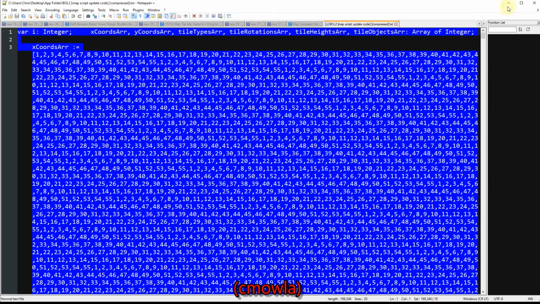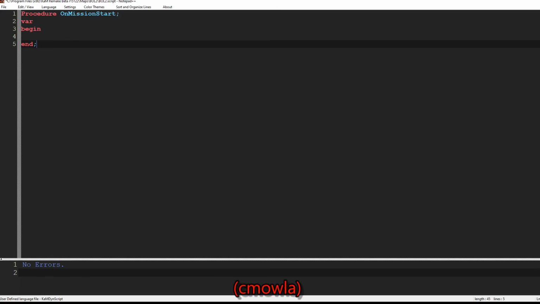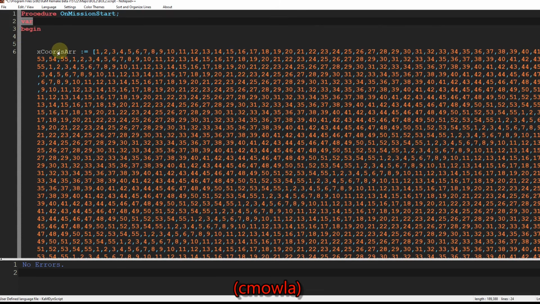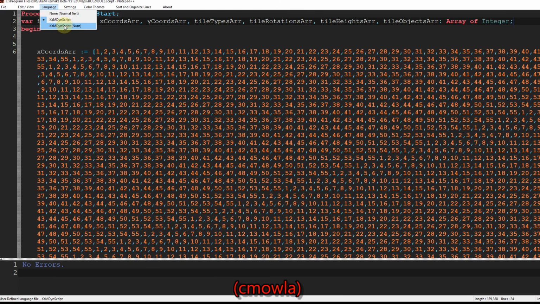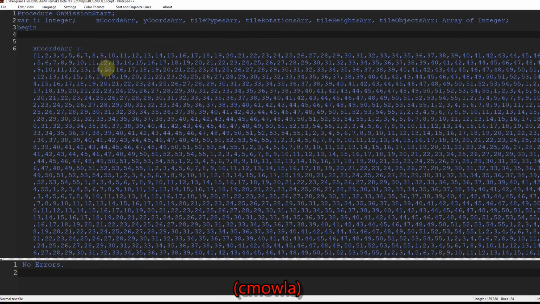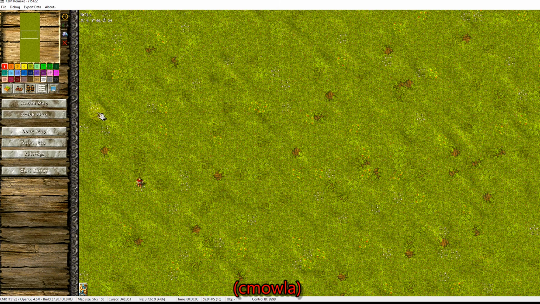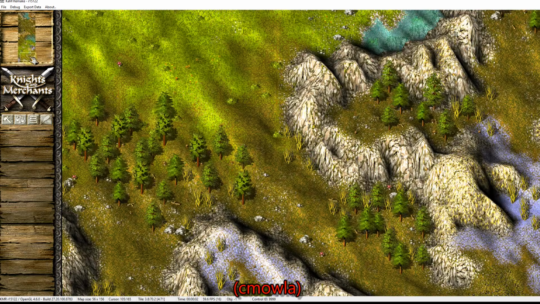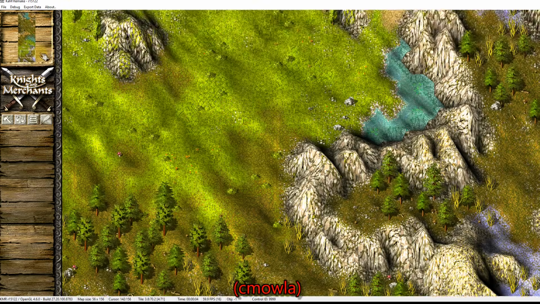And copy all this and paste it in here, and then just cut that line and put it there. And this scripting editor goes crazy when there's a lot of numbers. I'm going to make it no colors at all. Anyway, let's see. This is the map. Let's quick play. Let's see what happens. Wow, right? It's crazy, but it works.